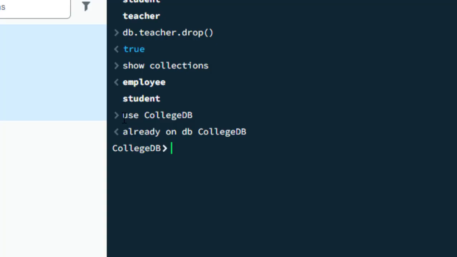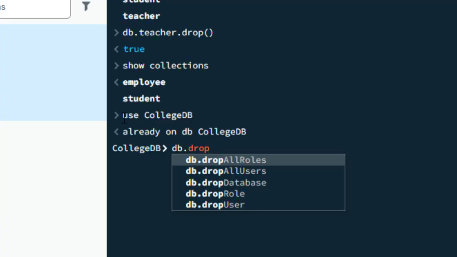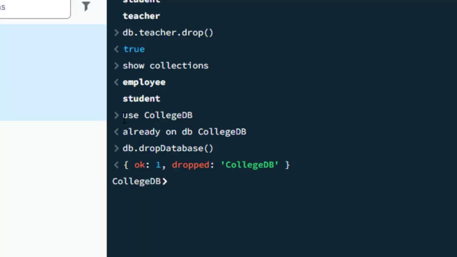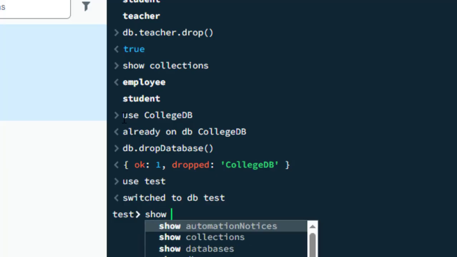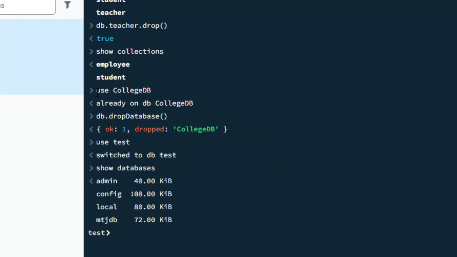Okay. Now we use db.dropDatabase. Drop database is used to drop the database. Now just use the test database. We are switched to test. Now we write show databases. As we can see here, we don't have the collegeDB database.